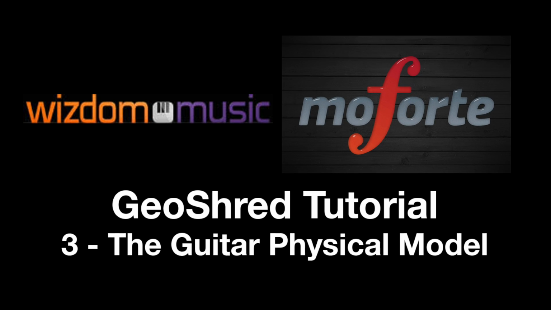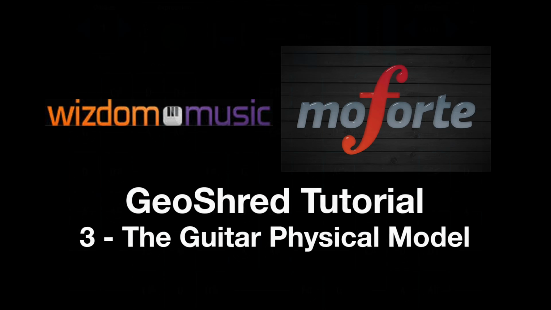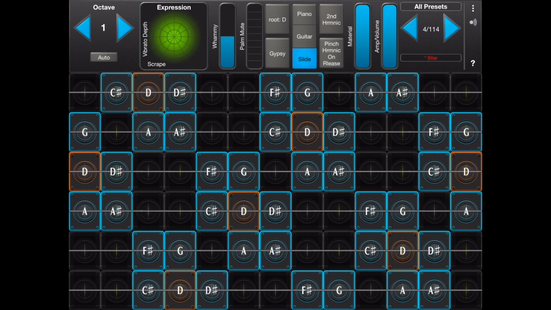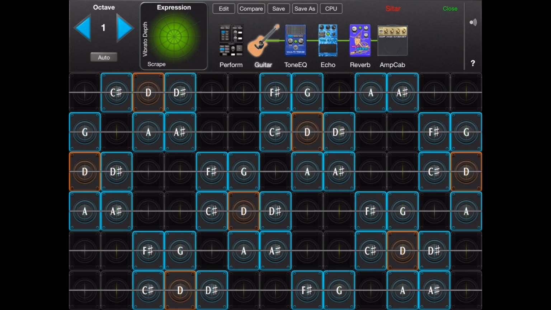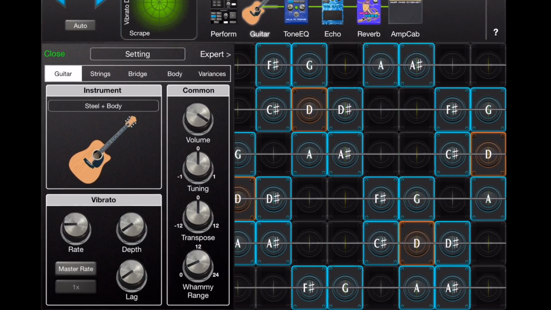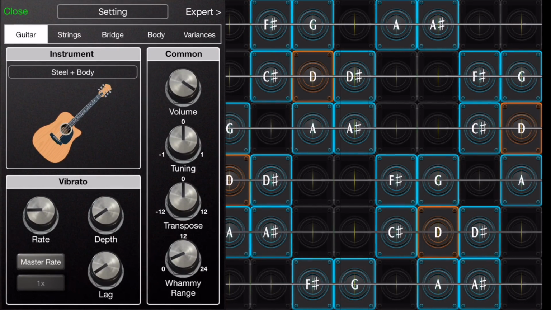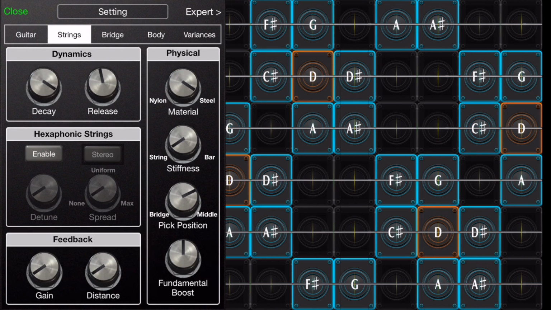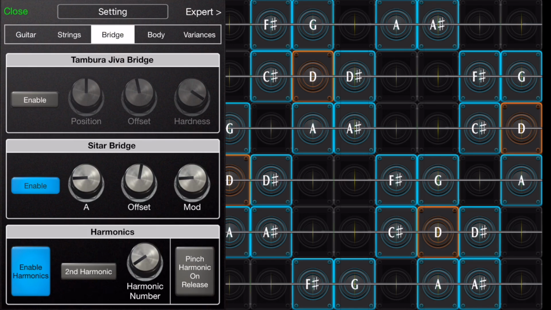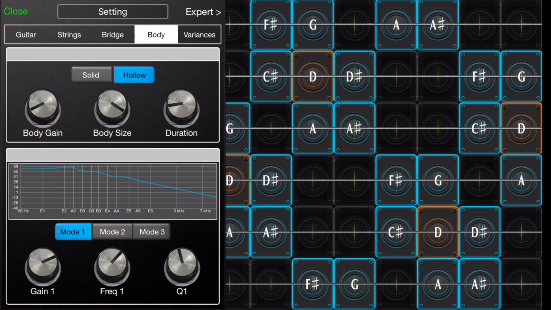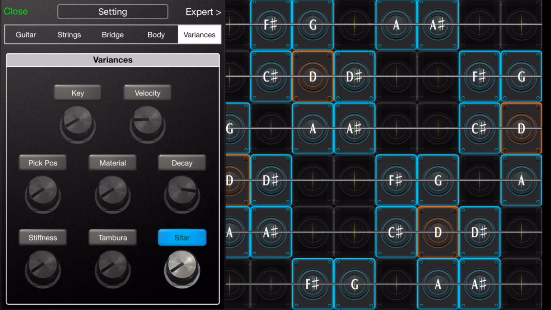Next, the guitar physical model. The Guitar Inspector is how you work with the controls for the guitar model. You'll find tab pages for the guitar overall, the strings, the bridge, the body, and key controls that can be varied statistically.